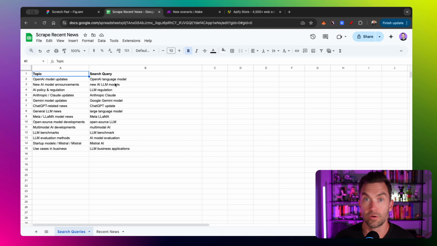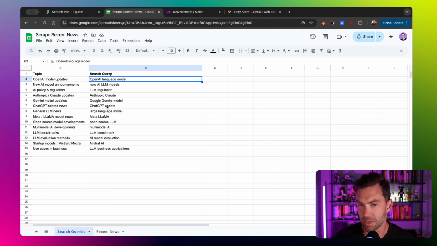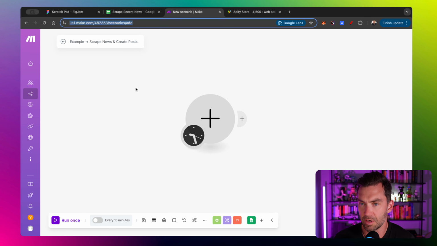The query is what ultimately we'll put through our news aggregator, like our search topics. I chose AI because it's constantly changing. There are constantly new products, but you can use any topic you want. And then I've already created a starter, just a blank Make scenario. If you're not familiar with Make, it automates everything, which is ultimately what we want.